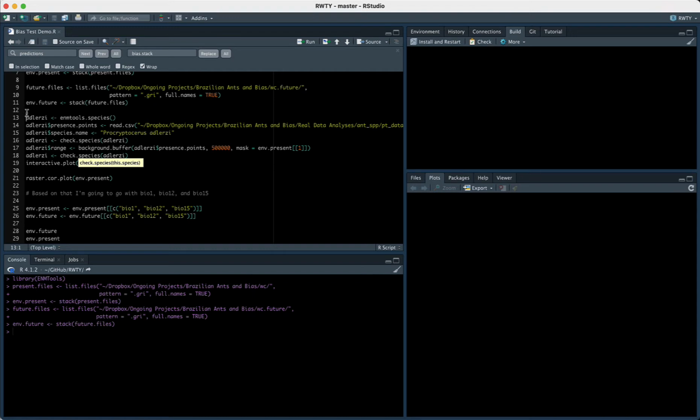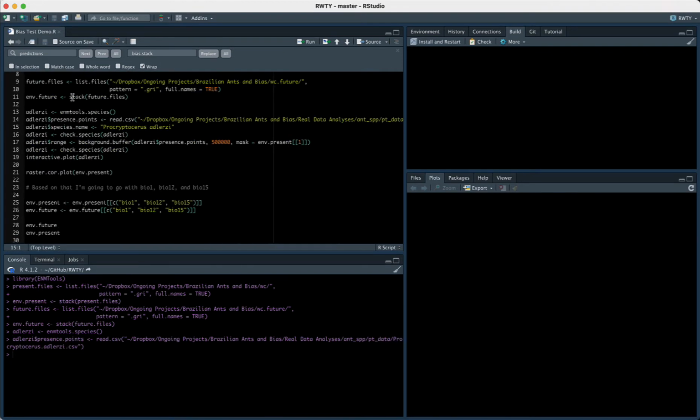Now we're going to create an ENMTools species object. ENMTools stores all the data for a species in a single object with a consistent format, which makes it possible to give a fairly uniform interface to a lot of modeling functions. So I'm going to make one for this species. We create an empty species object. We import some presence points from a CSV file. We give it a name, and then we run this check.species function on it, which essentially reformats everything into the format that ENMTools expects to see.